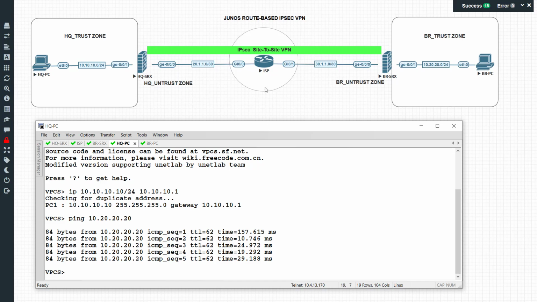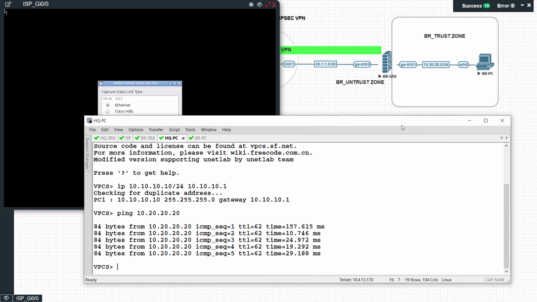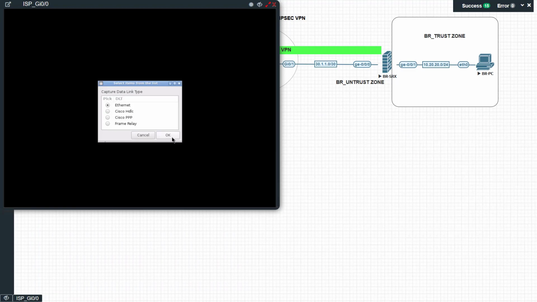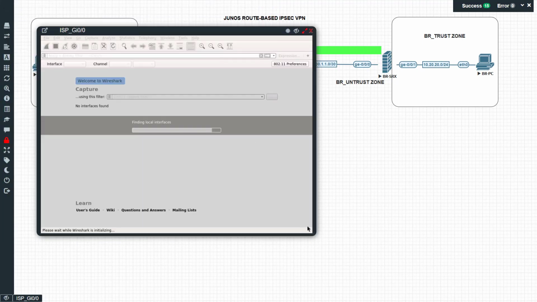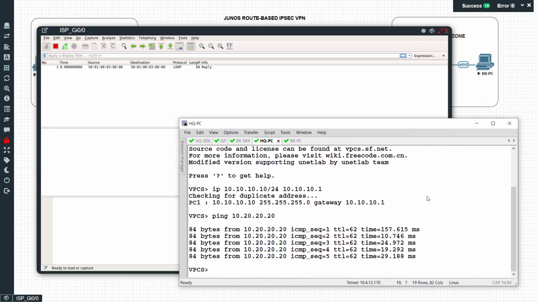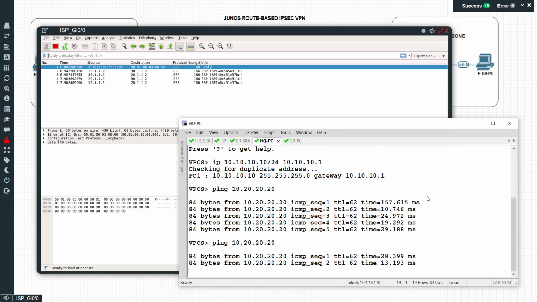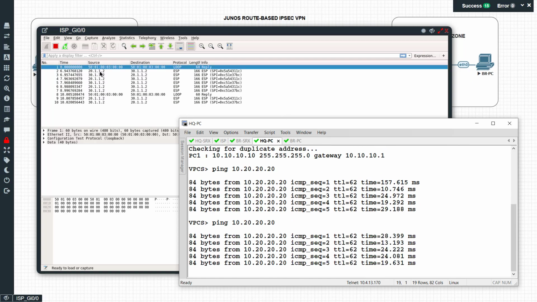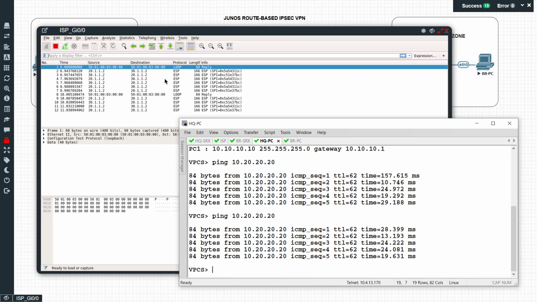and we can actually prove that this is the traffic that is actually getting encrypted. So let's do a packet capture on the ISP interface. Move this aside, and let's now see. I am going to run that ping again, and you can see you only see the public faces talking to each other, and the protocol is ESP.